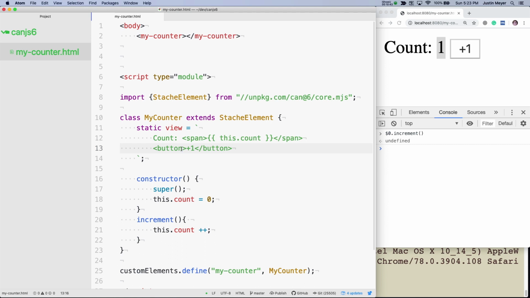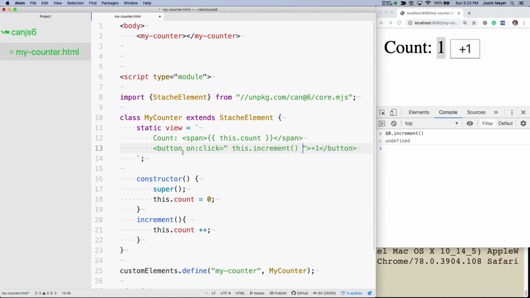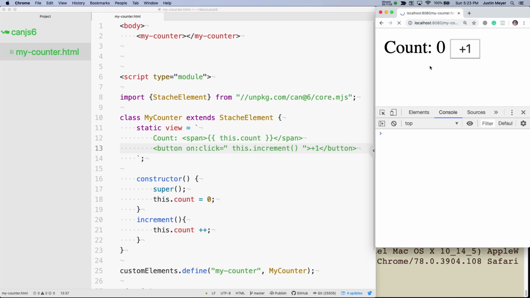Stash also has a syntax that allows you to listen to events in the page and call methods on the class. So in this case, I want to listen to the button being clicked and call the this.increment method. I'll save this, and now when we click, it counts.